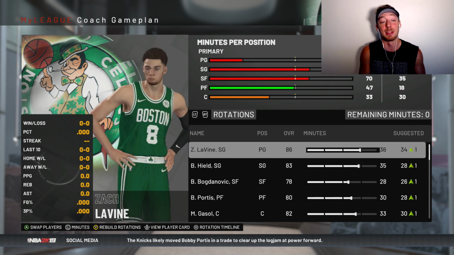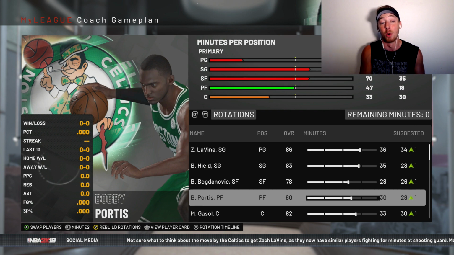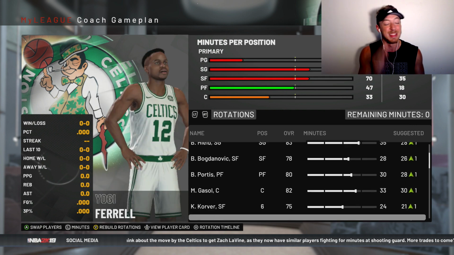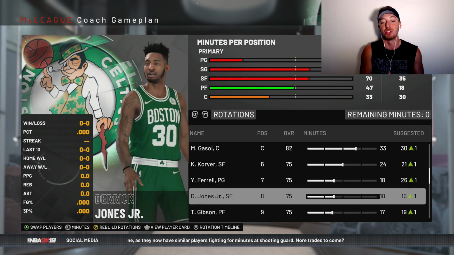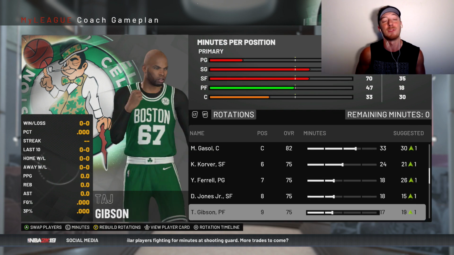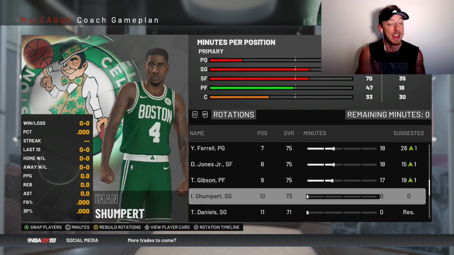We're actually running Zach LaVine at the point right here. We got Buddy at shooting guard, Bogdanovic at the 3, Bobby Portis at the 4, Marc Gasol at the 5, and then we got a 9-man rotation, 4 off the bench: Kyle Korver, Yogi Ferrell, Derek Jones Jr., and Taj Gibson, all 75s off the bench, actually. That might hurt us a little bit. And then we got Iman Shumpert at the 10th man if we absolutely need it.